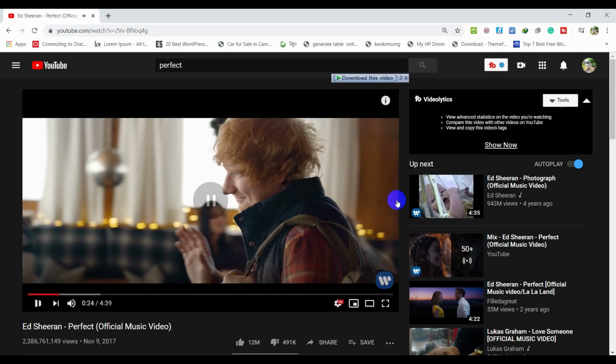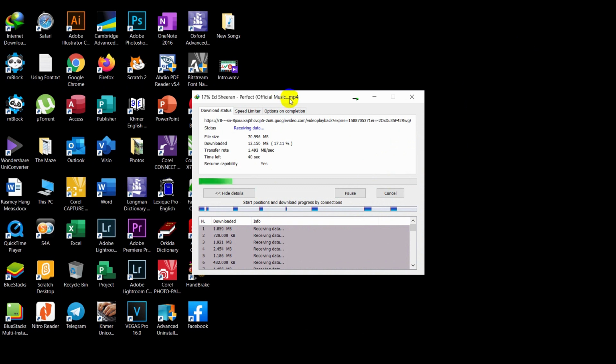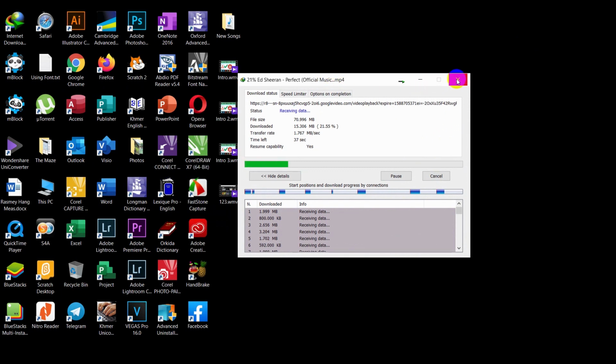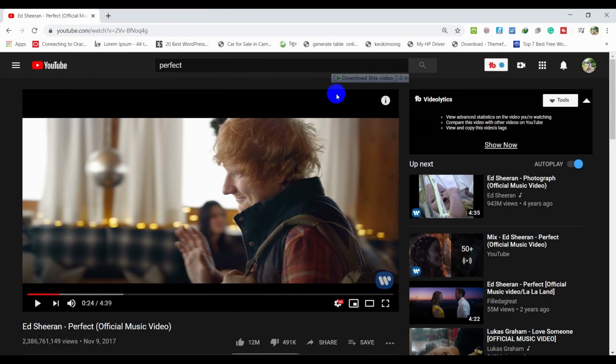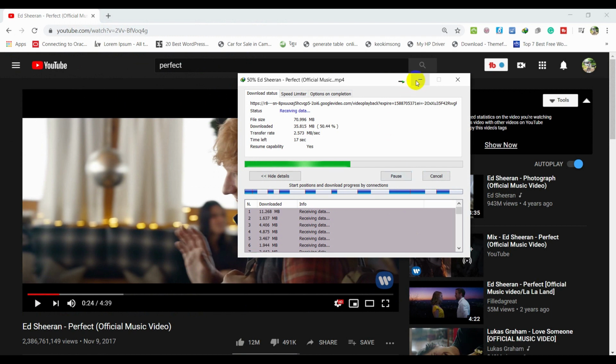When you're done, you will see the video, and sometimes you may need to restart your computer before this application takes effect.